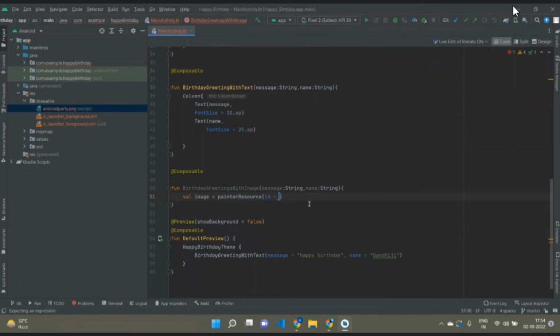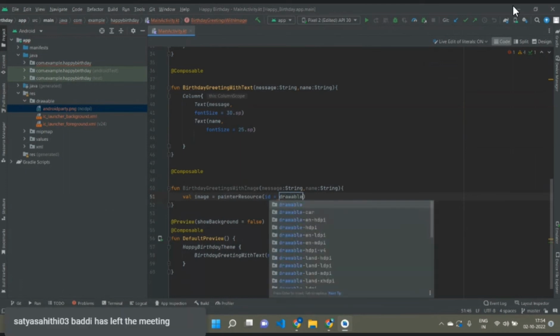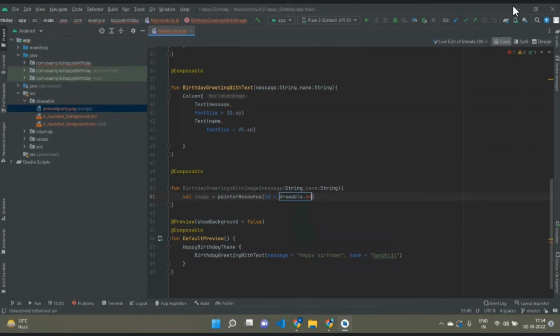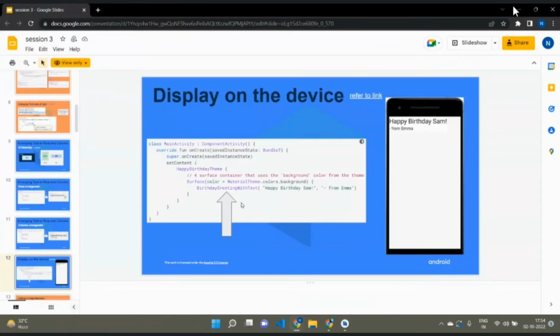This ID is named as the folder in which it is located, like drawable dot, the name of this file, android party. Okay, am I correct or not? I think I am not correct. Let me see in a slide.